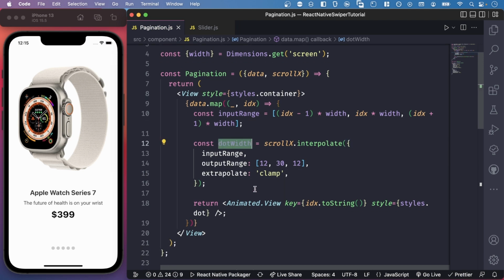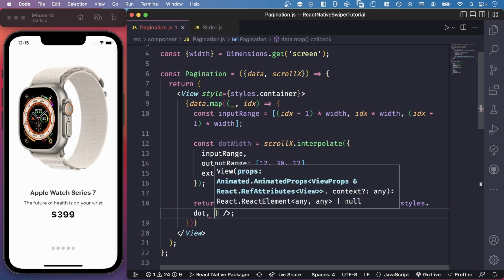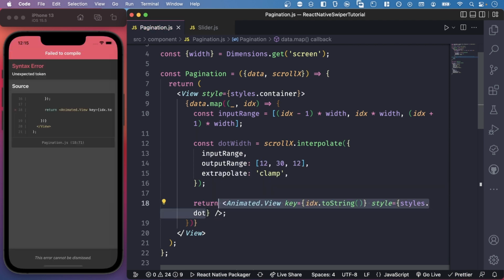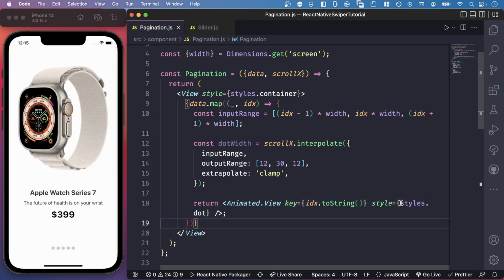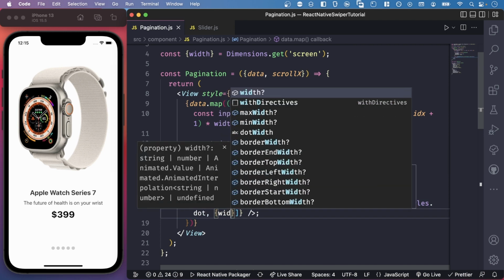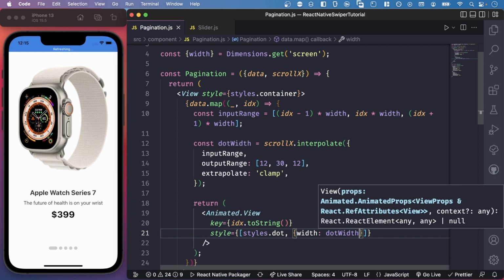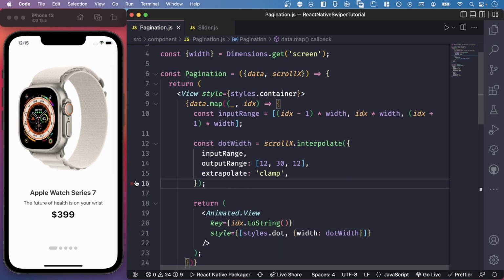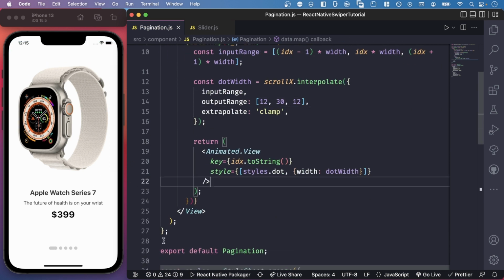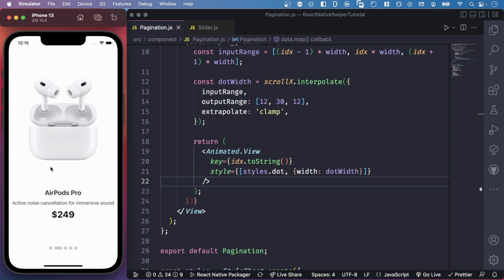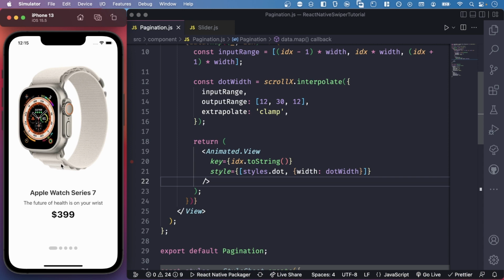And then we need to pass in this .width right here. So first of all, I need to actually wrap this within an array like so, and then there's going to be the width, which is .width. Save it, and now you can already see the difference: as I go to the next slide and the previous slide, this is animating smoothly.